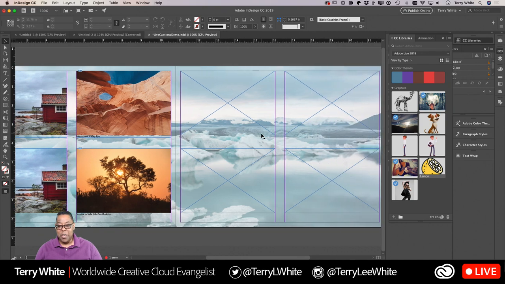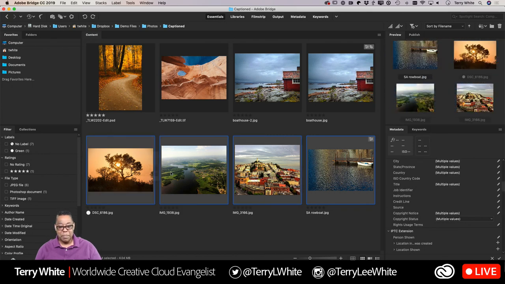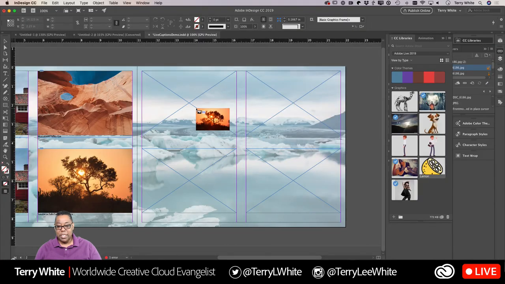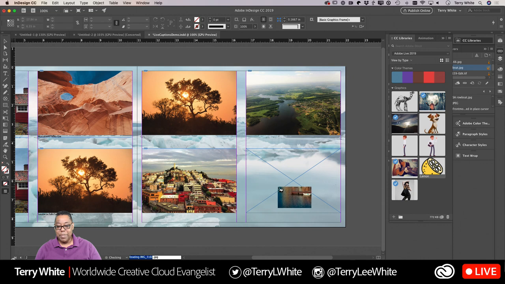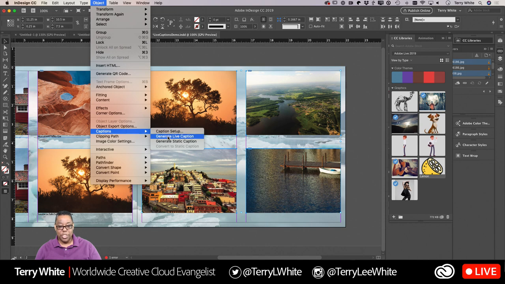All right, so now to do it the other way, if I go over here and grab four images, let's grab these four, because again, I've got two that are the same. I switch over and I say that that one's gonna be the sunrise. Nothing happens because we didn't tell those frames to have live captions. So we can select the frames now with the images already in them. And then we can go up to Object, Captions, Generate Live Caption or Static Caption, because these now have images. So static caption means it'll be a one-time thing. You replace the image, the caption will not update. I don't know why you'd ever want that, but Generate Live Caption is probably the one you're gonna use.